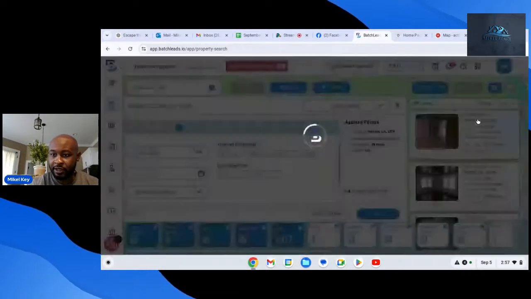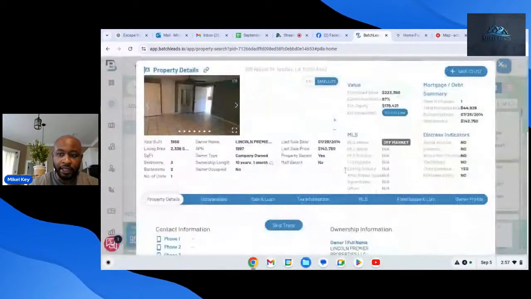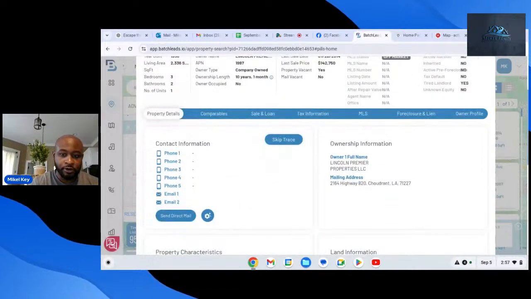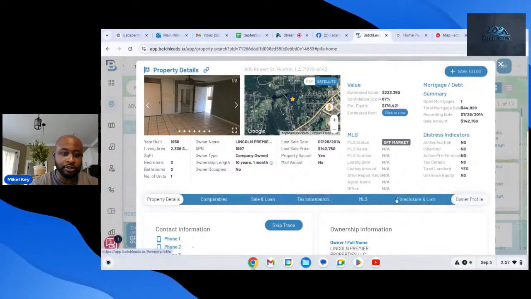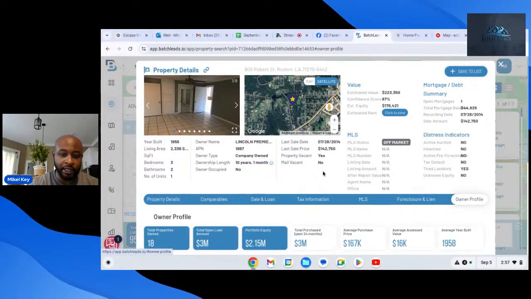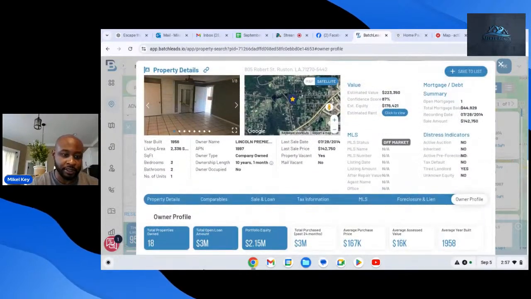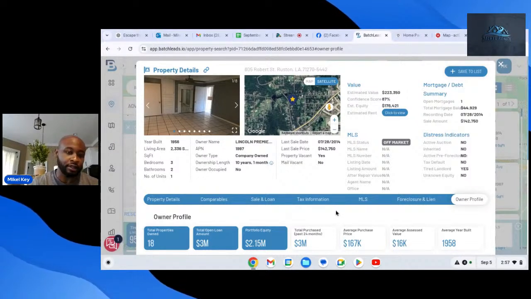So I'll click on, let's say, 805 Robert Street. Okay. It'll tell you who actually owns the property. It'll give you their information, but you can also skip trace and get contact phone numbers. On a profile, it'll tell you, for instance, this particular company owns 18 properties and has a portfolio equity of $2.15 million. So it gives you basically everything you need to know about the people.